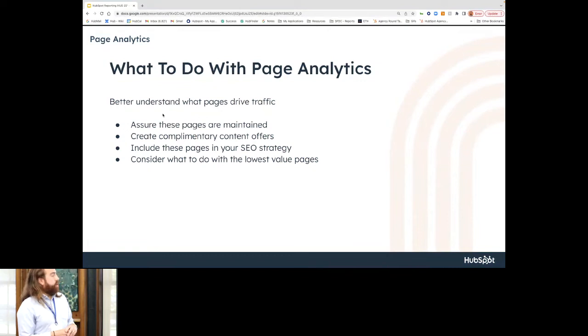Along the way, we think about some of the other stuff that we've looked at when we've identified some of our most powerful pages. So create complementary content offers. If you've got something that's one of your services or something that you talk about, but you never really considered creating an ebook or a conversion opportunity on that, it probably makes sense for you to prioritize it.